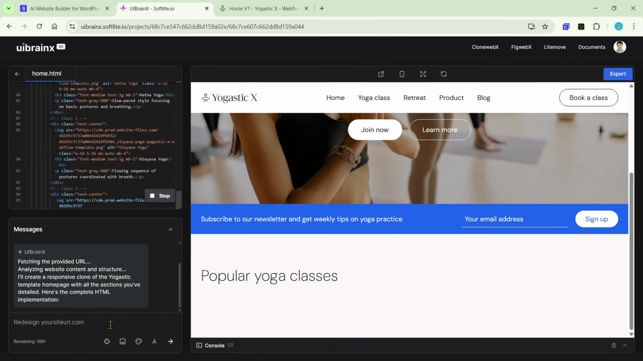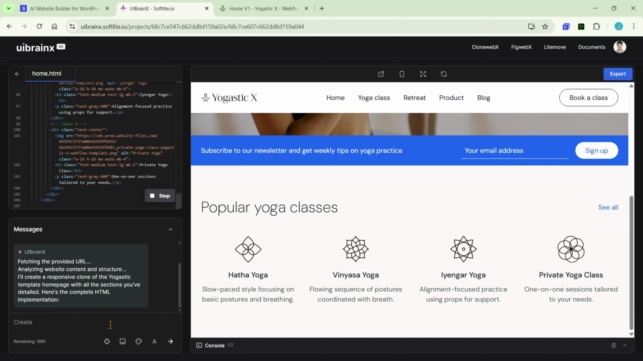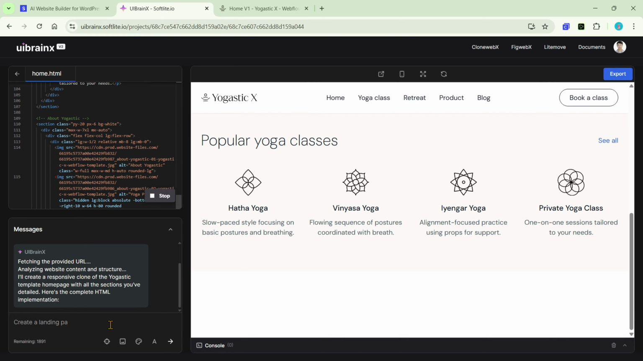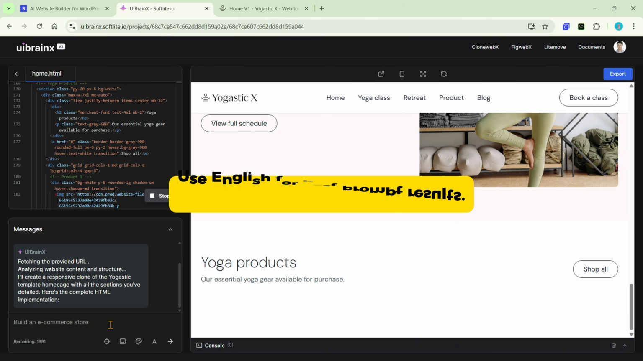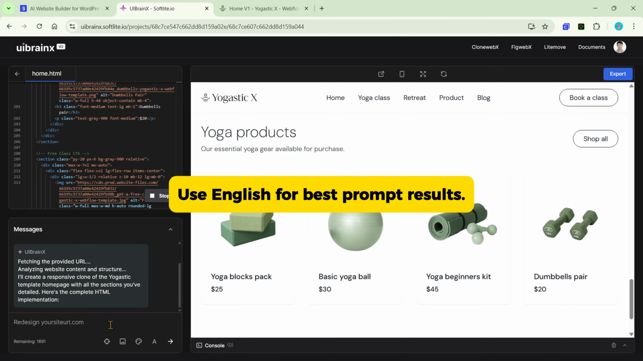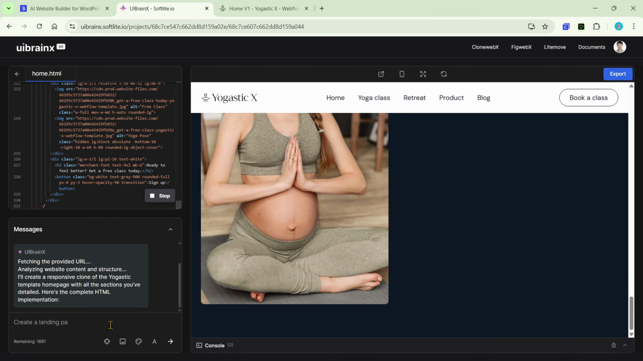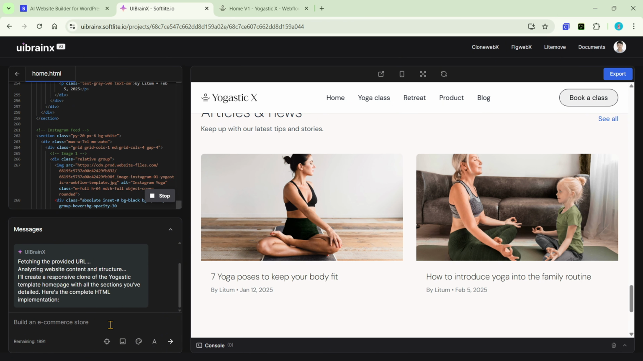The prompt serves as the essential guide for directing the output section by section. The more precise you are, the higher the quality of the output will be. We highly recommend to use English when crafting prompts. You can kick back with a nice hot coffee while UIbrainX takes care of the coding for you.